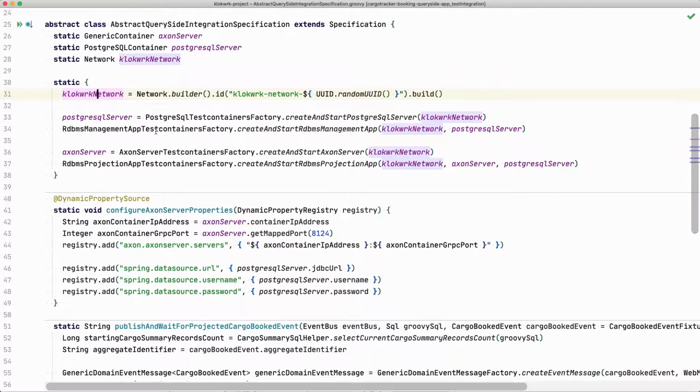So, after the network is created, several other containers required for this test are brought up, and tests can be executed. So here we have a PostgreSQL server, which is brought up, then our database management application, which manages the database schema with Flyway, a library. Then we have Axon server, and finally projection application.